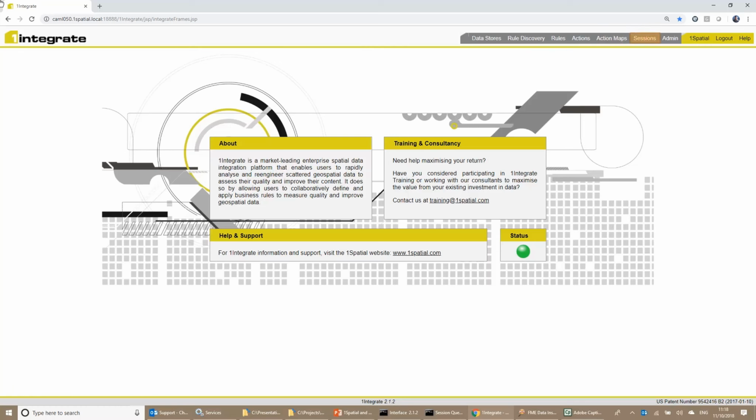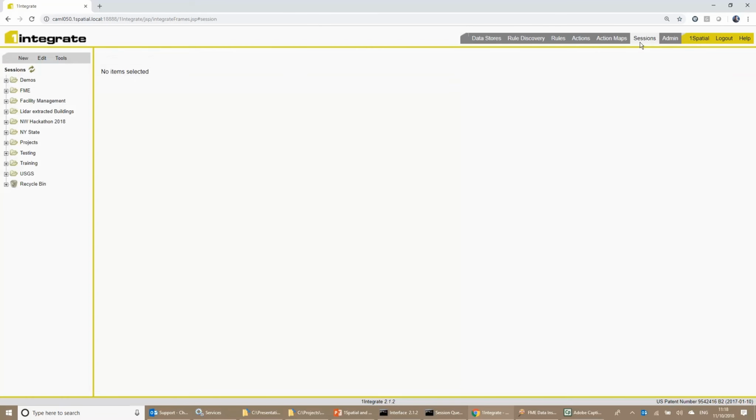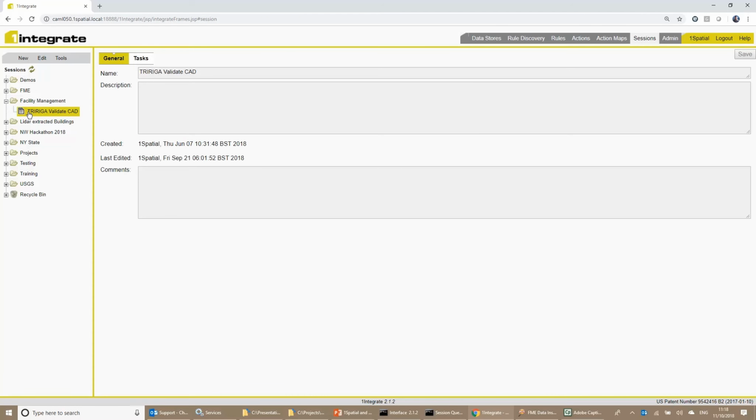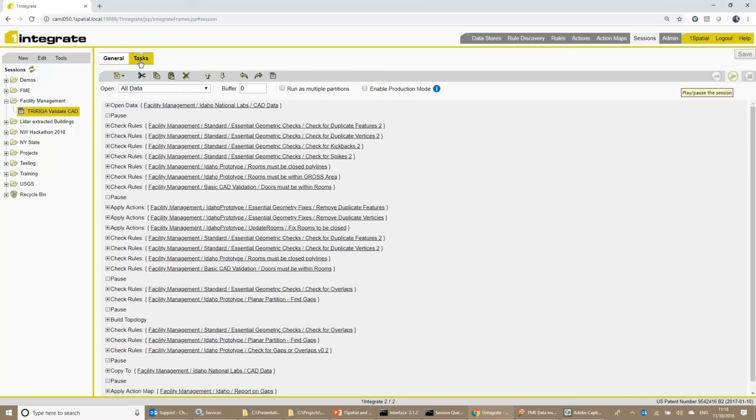And finally we have a session, and a session is where we string all of the data stores, the rules, the actions and the action maps together to process the data sets. So if we move to the Sessions tab and click on that, and then if I open up the Facility Management tab and the session there, I can then click on the tasks, and you can see that we have a number of tasks that we're going to carry out for this data.